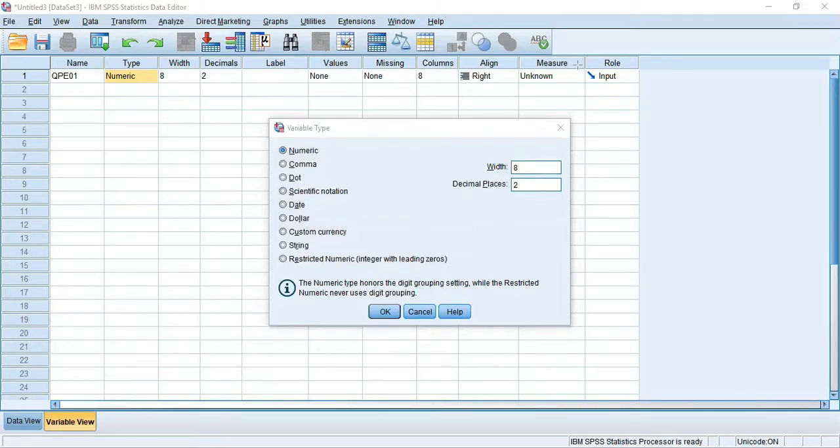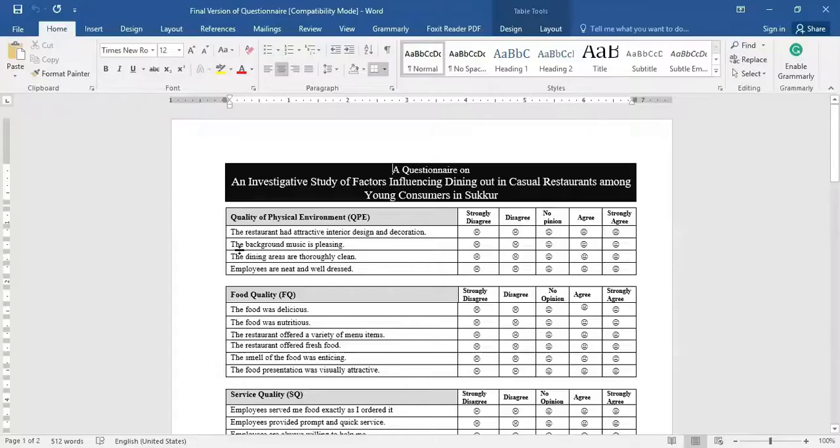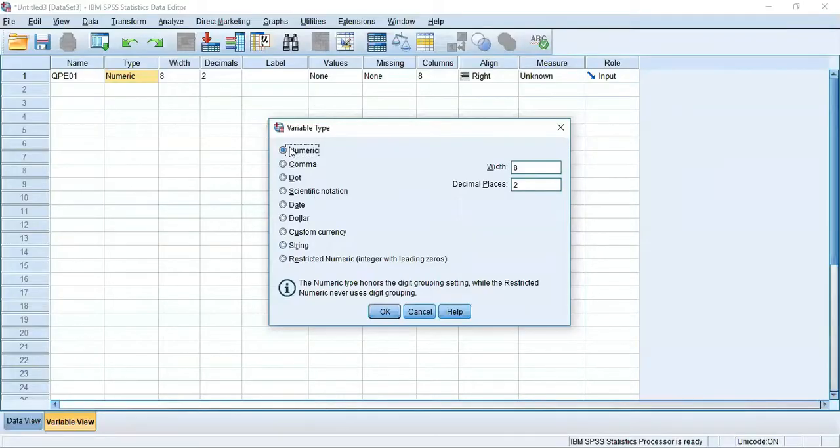How on this one? For example, if we go to our questionnaire, then see here. So these are strongly agree 1, 2, 3, 4, and 5. So now these are numbers. We have to insert them as numbers. So when you have this type of data, then normally we should select numeric.